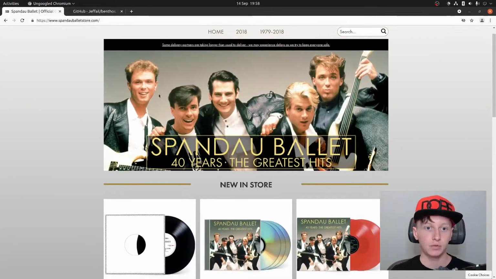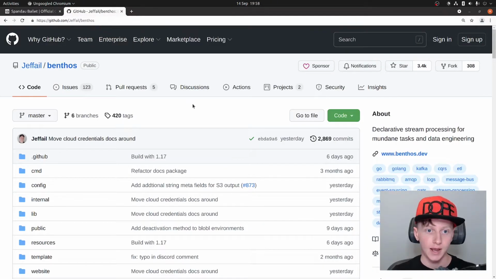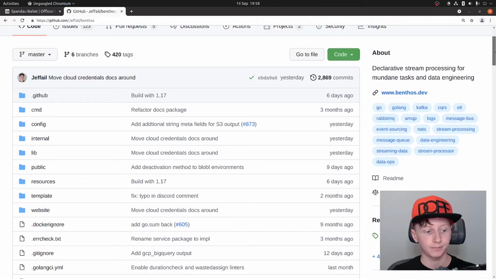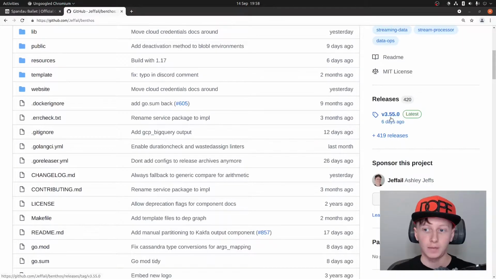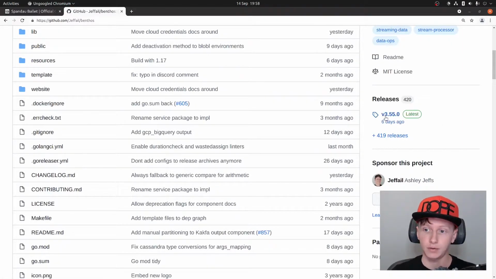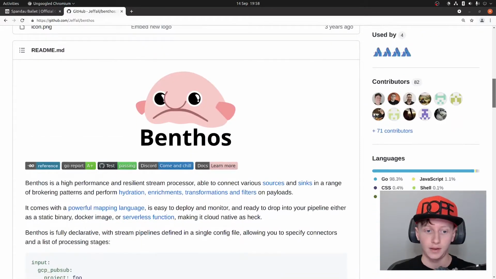The first thing I'd recommend anybody do is open up your browser of choice and go to github.com/jeffail/benthos. This is the code base for now. On here you can see what the latest release is. That's handy. Right now we're on 3.55, and that's what I'm going to be pulling in.